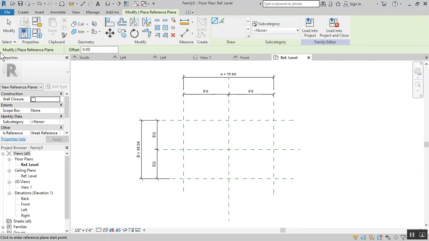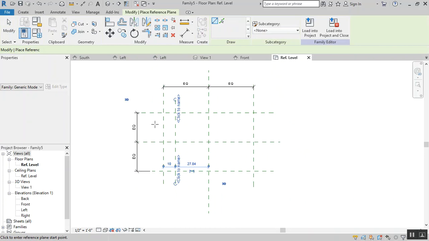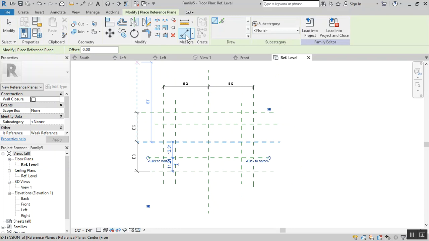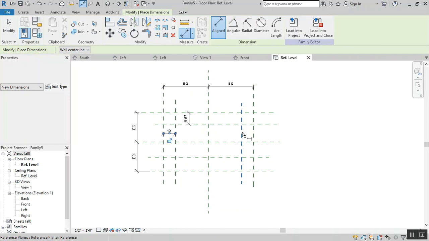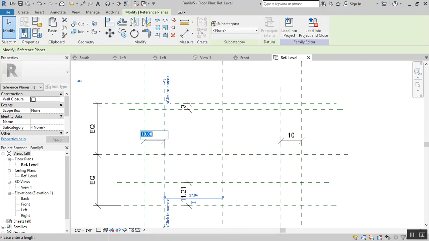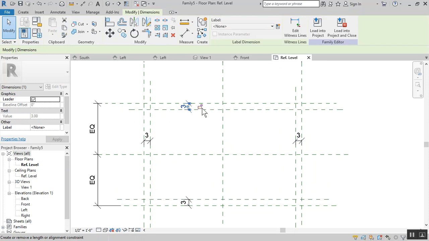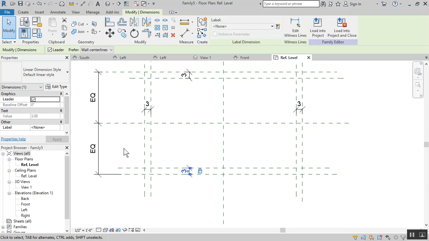Actually, now that I think about it, let's delete these and create new reference planes. Tie them 3 inches. This way will make my job a little easier. So we select the reference plane, change it to 3. Same thing here. Do it for all four reference planes. And lock each dimension into place. Let's delete these equality signs as well.